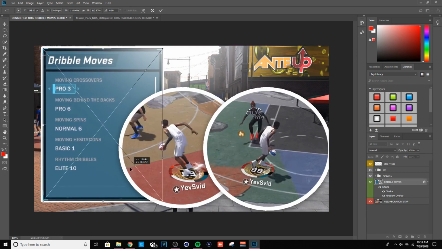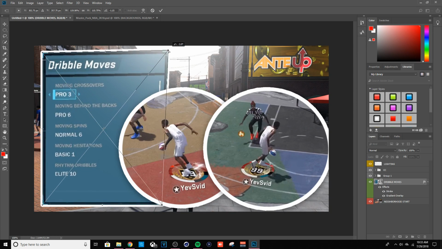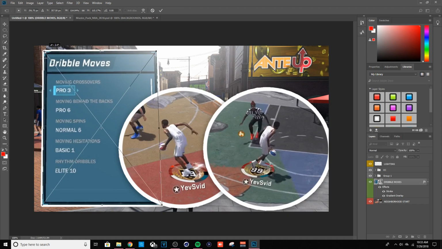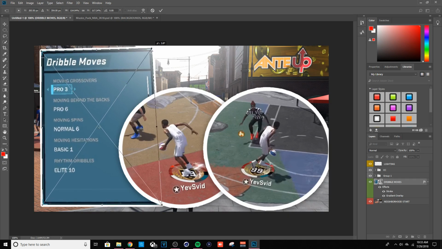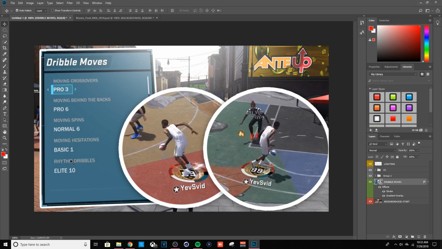Now, what I'm doing is positioning the dribble move screenshot how I like it, and moving the things on the side. You want to hold control and just move them. Now I'm just fixing this to however I like it. Now, as you can see, it is looking pretty good, and we're going to add the text.